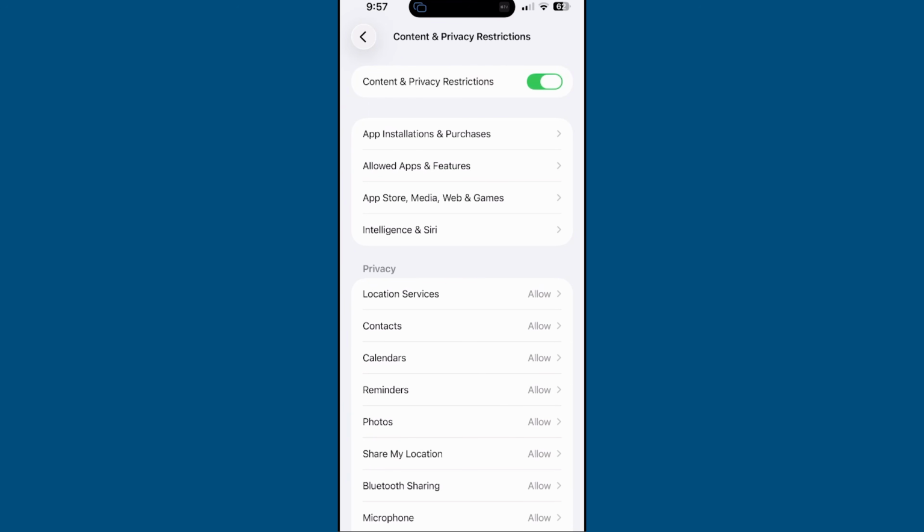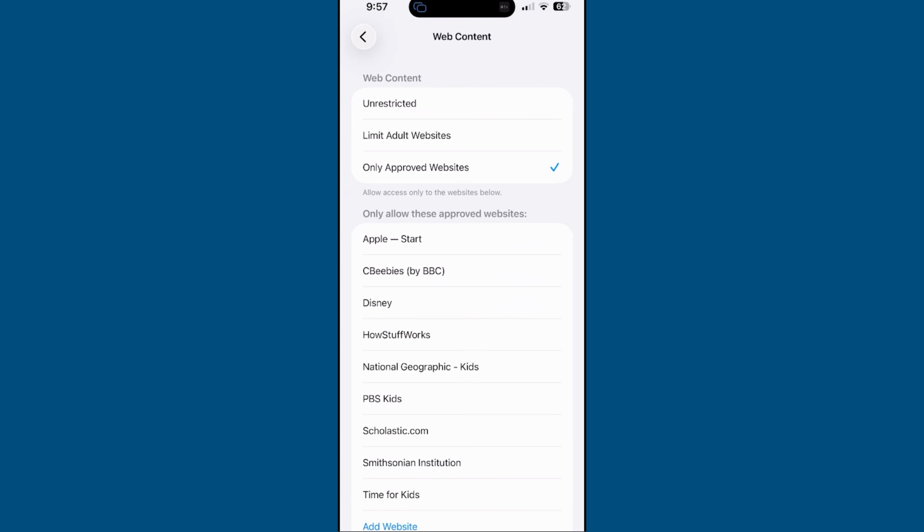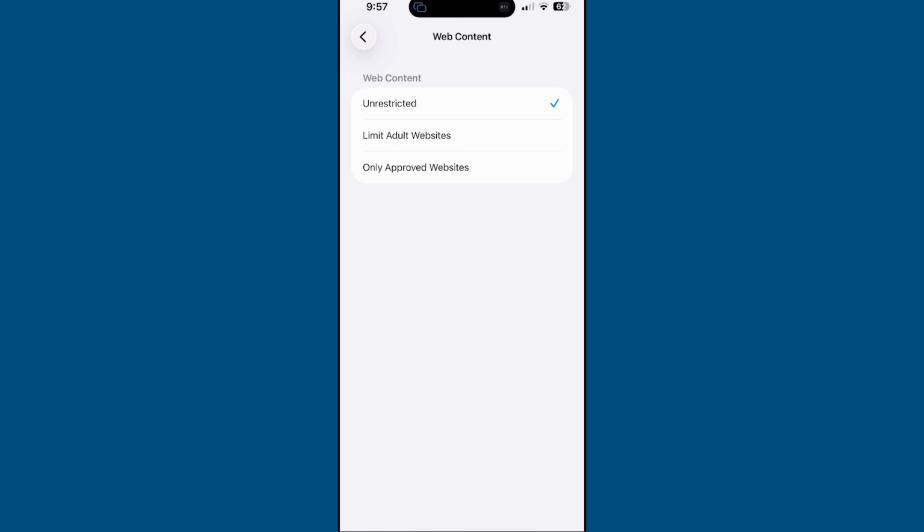Make sure this is turned on first. That's very important. And go to App Store, Media, Web, and Games. Now from here, we have to go to Web Content and tap on it. And from here, as you can see, this is being set to this restriction. So change this to Unrestricted.